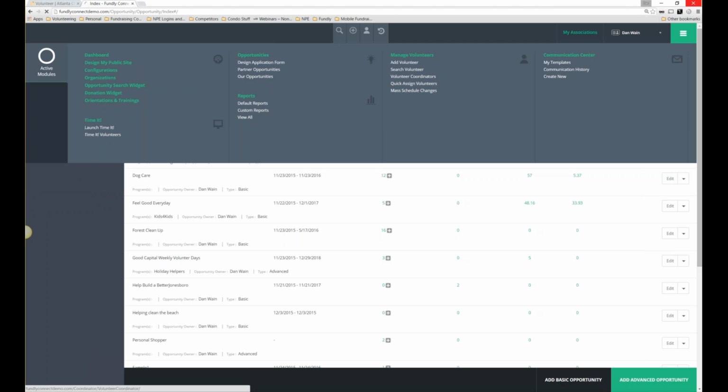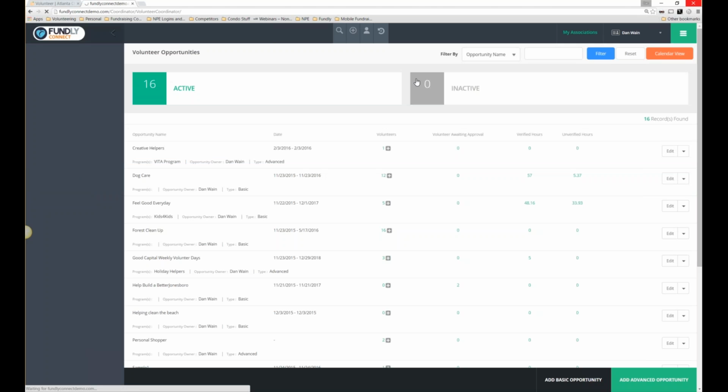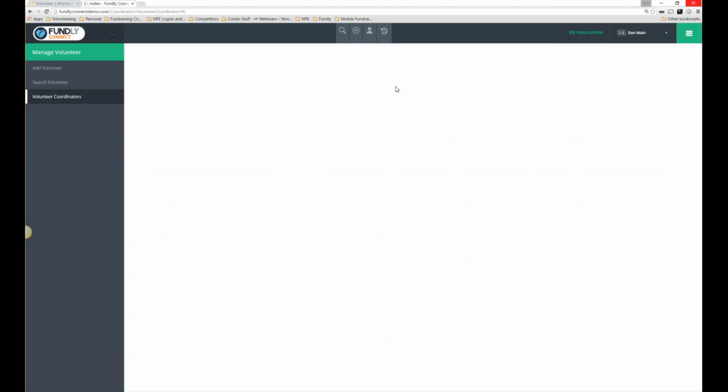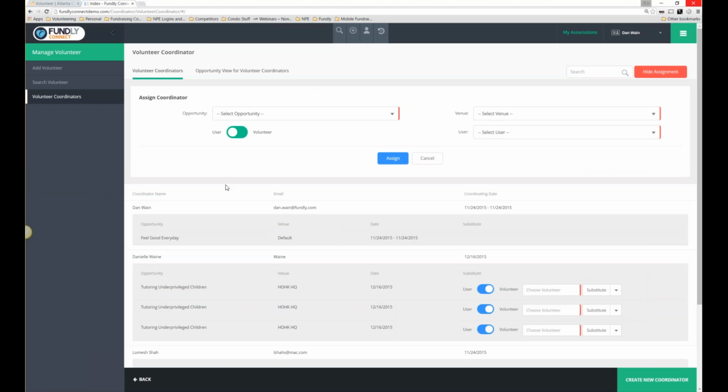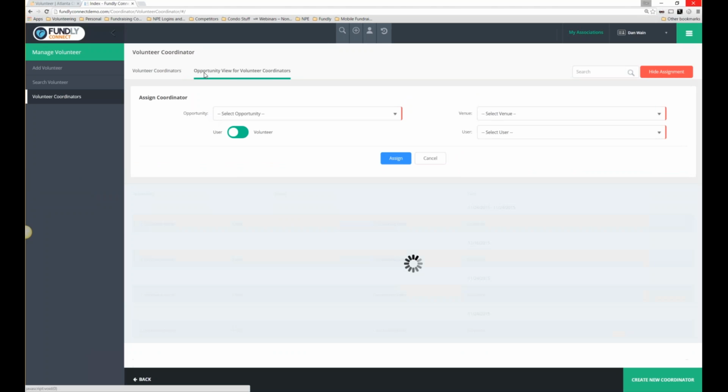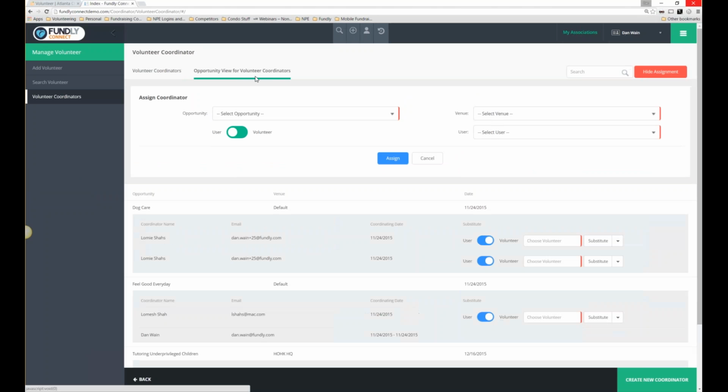You also have volunteer coordinators in the system, and volunteer coordinators have a limited view of what they can do. So as an admin, you can do everything. A volunteer coordinator has the ability to basically just manage specific opportunities. So I have some different opportunities. So I'll look at the opportunity view for volunteer coordinators. So by looking at dog care, I can see who the coordinators are for that volunteer opportunity. It's Lomi and Lomi.